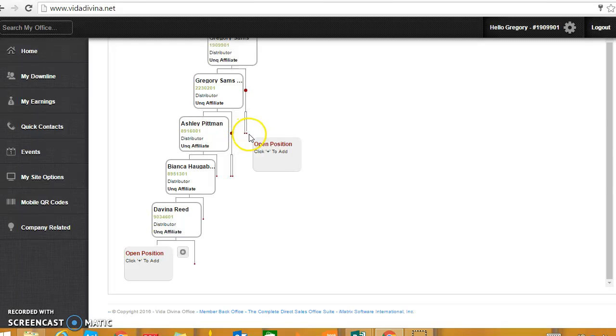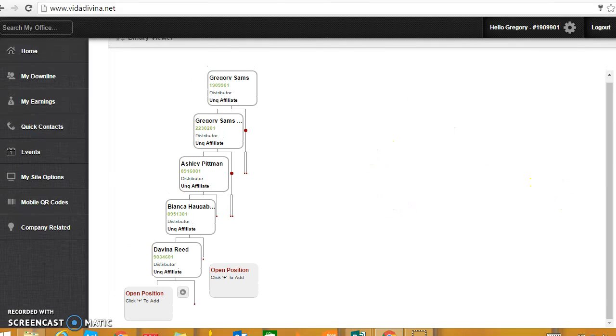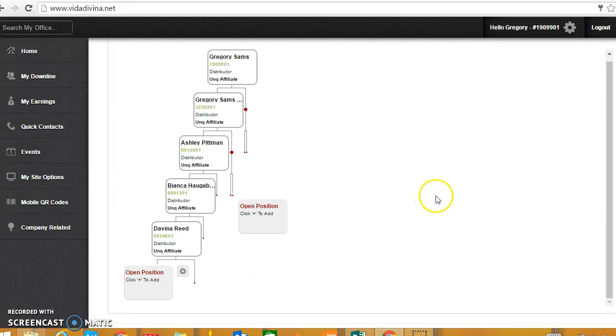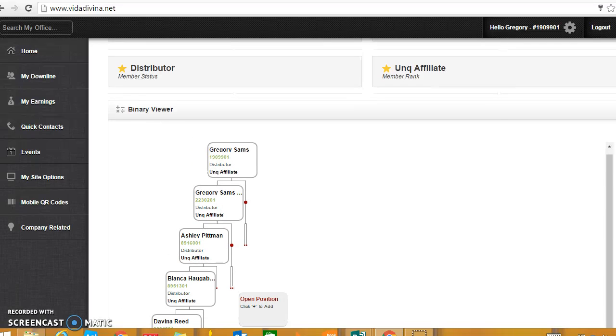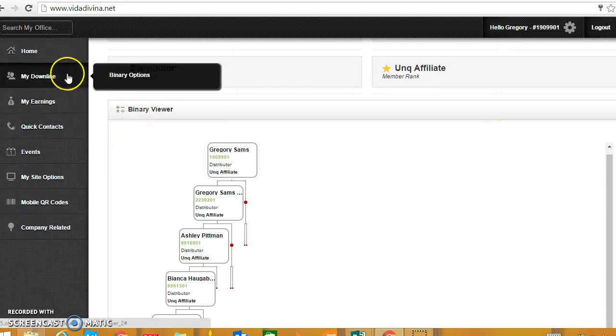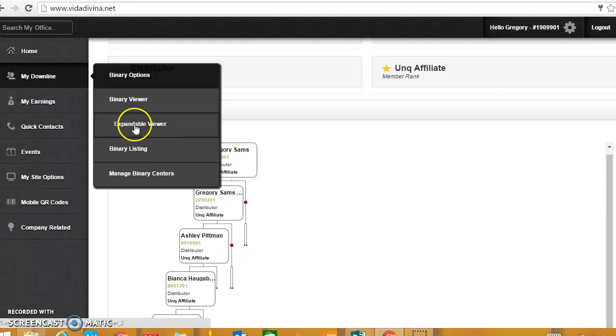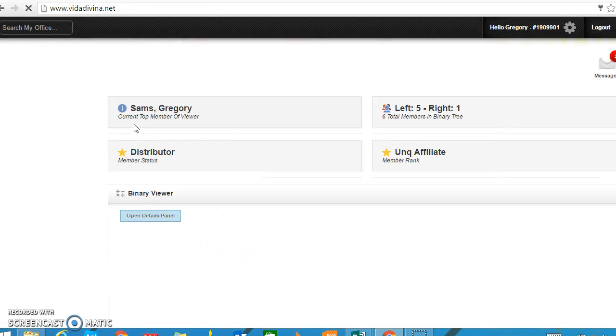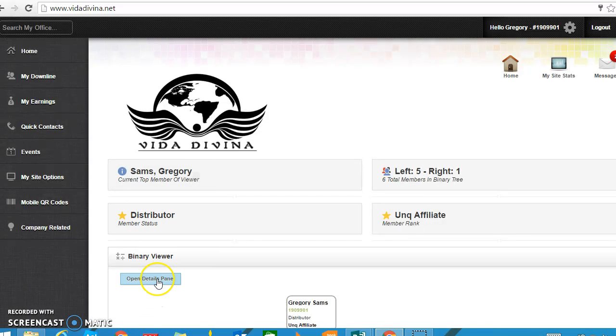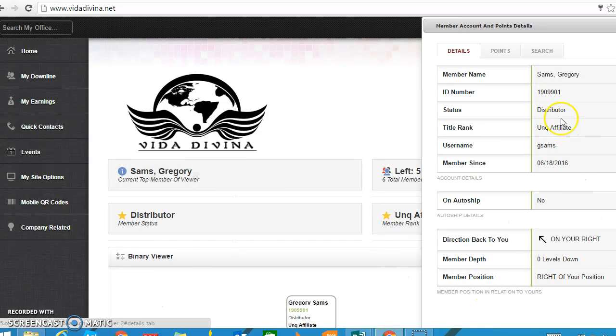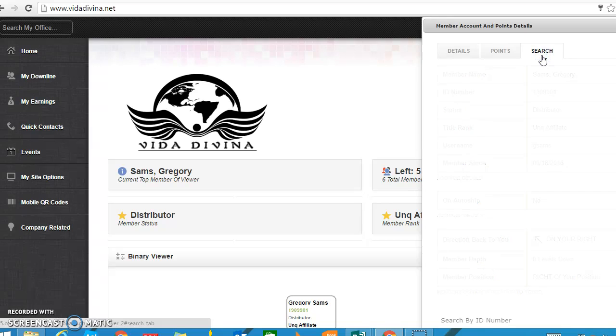So as your organization begins to grow, you're going to have people all in this space right here, and you're going to see the little dots going all across. When you do that, you can click in there and you'll be able to locate your people. Or again, let me go back to the expandable viewer. When you have your open details panel open, you'll be able to click on your open details panel in your expandable viewer. Go right here and click search.